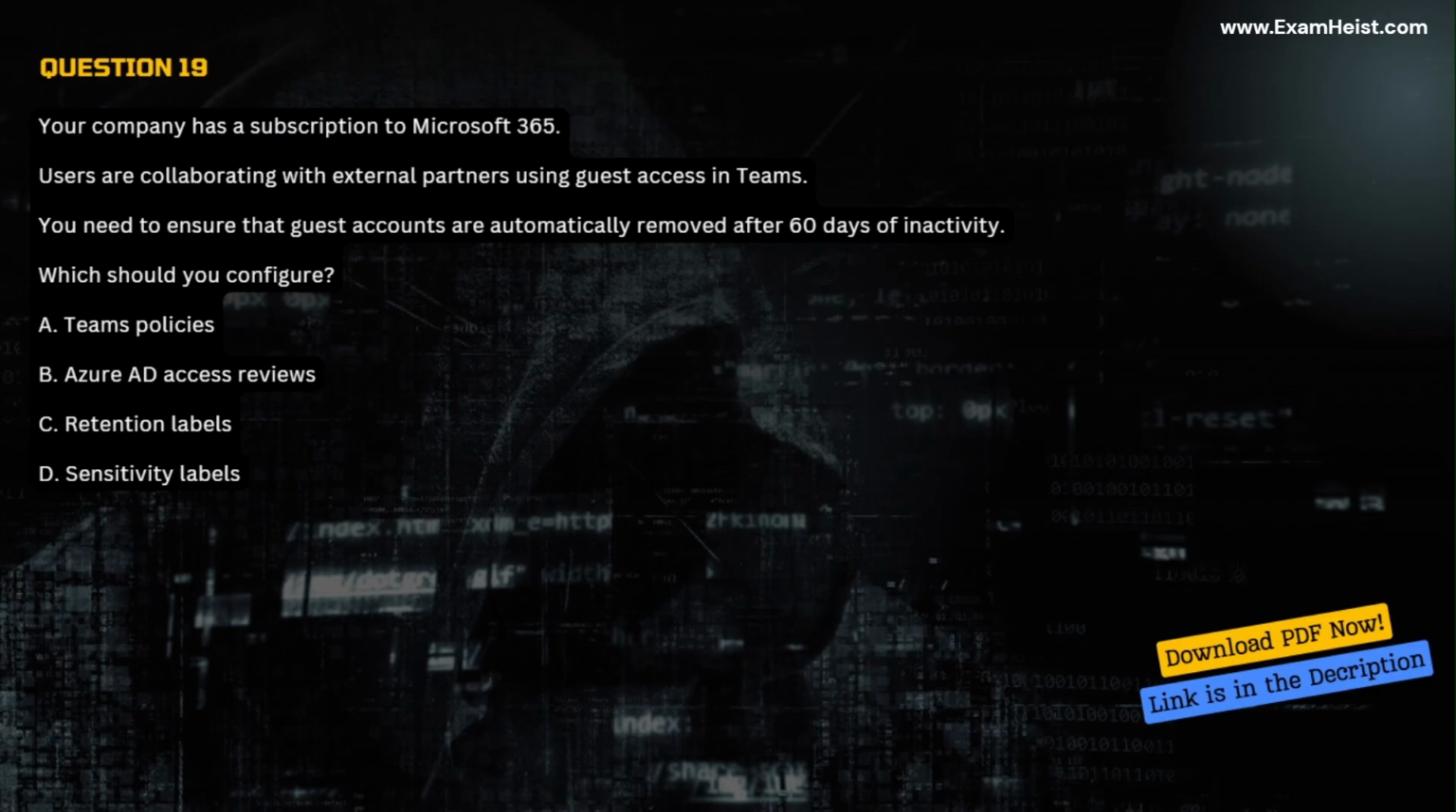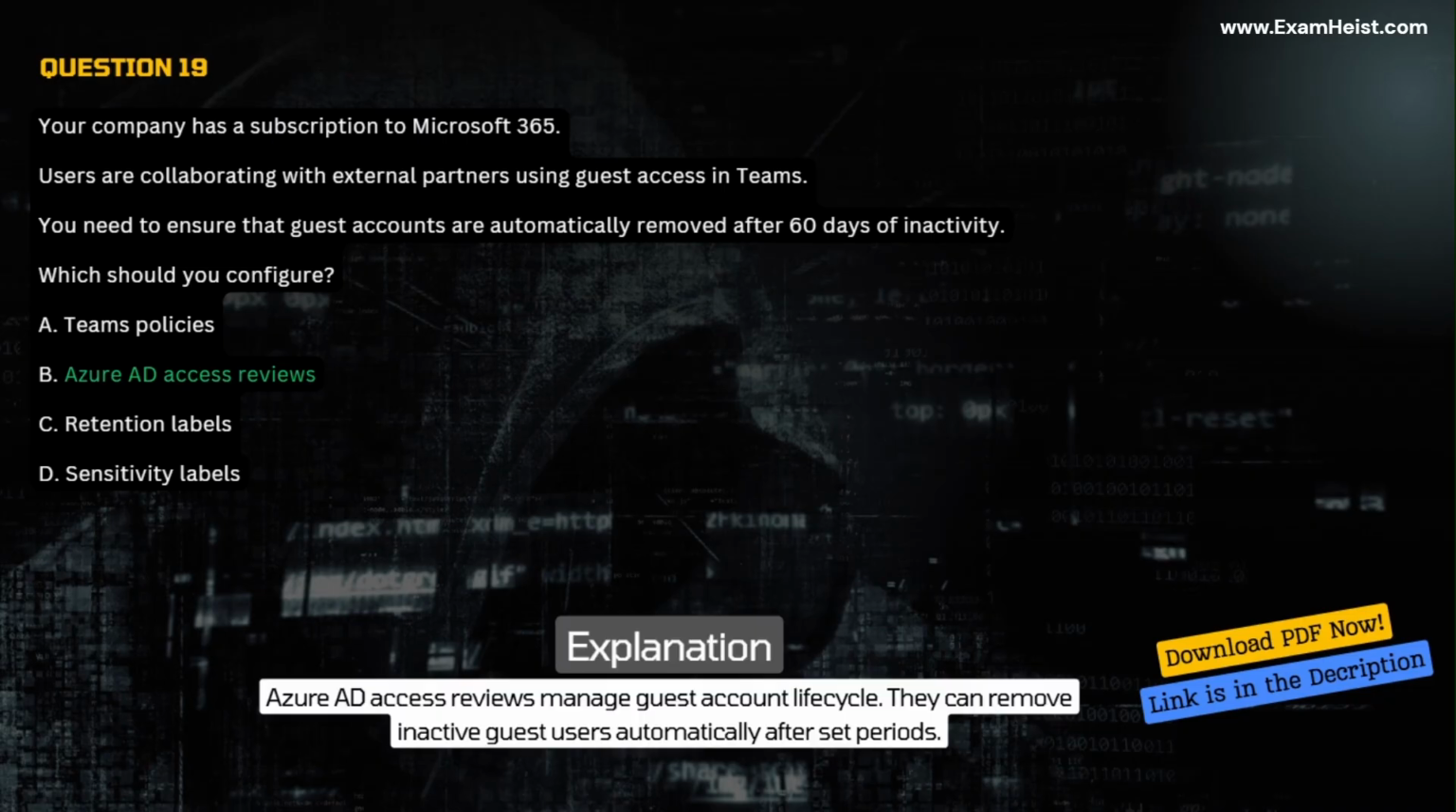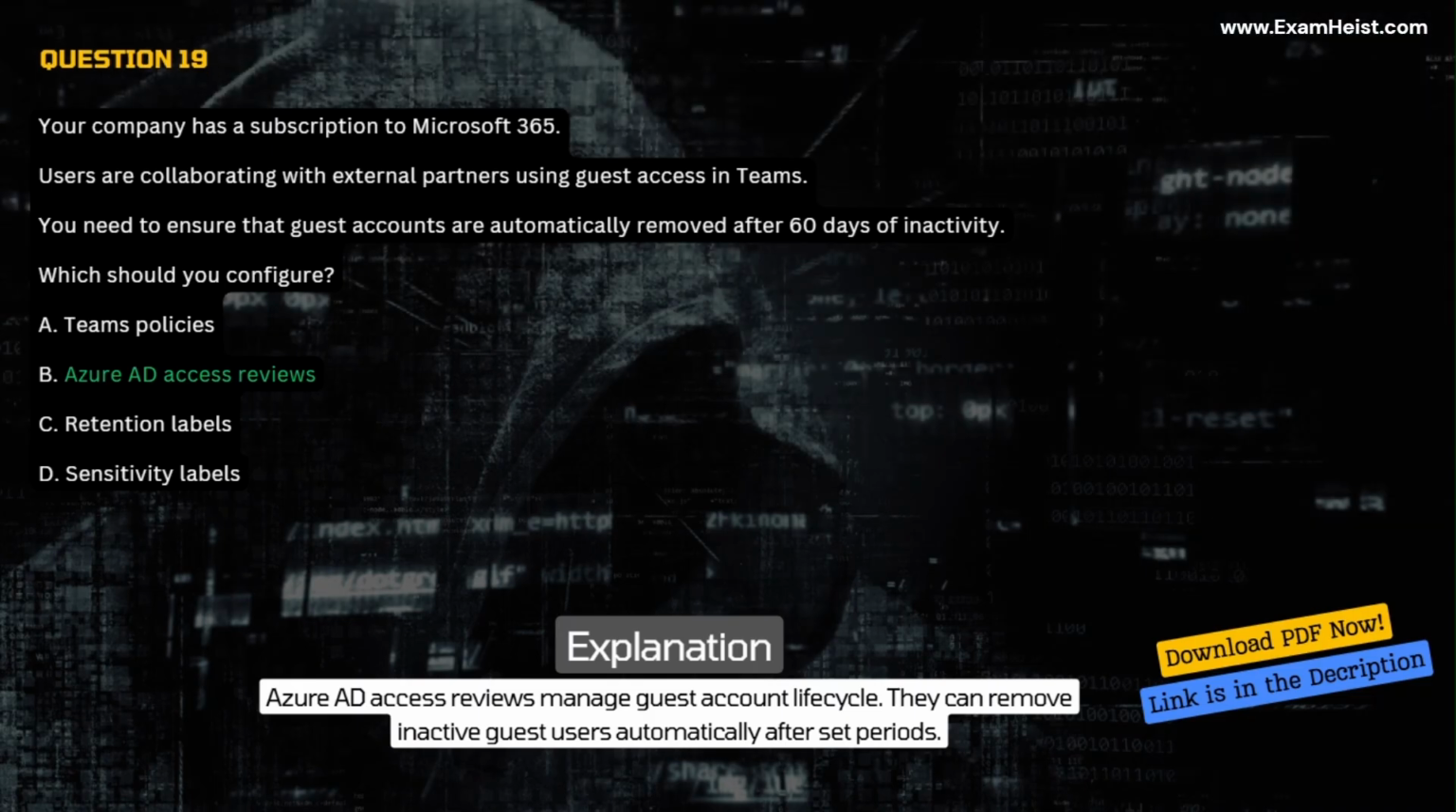C. Retention labels. D. Sensitivity labels. Correct answer B. Azure AD Access Reviews. Explanation. Azure AD Access Reviews manage guest account lifecycle. They can remove inactive guest users automatically after set periods.